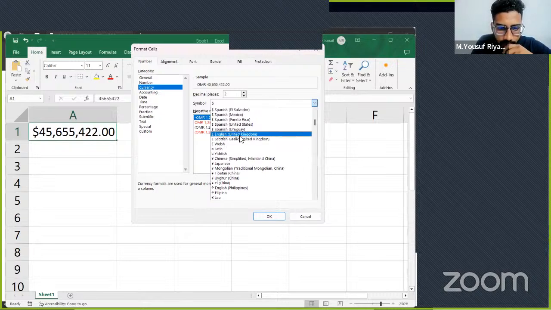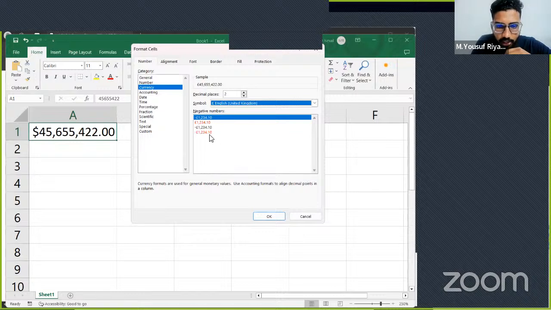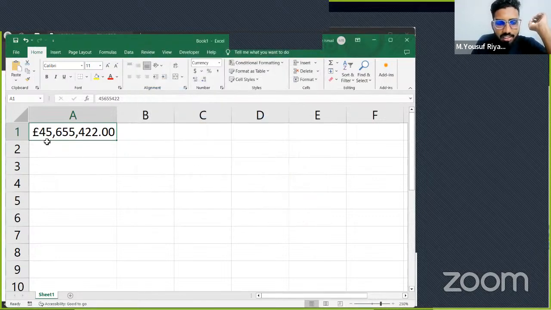This is pounds, right? This is a pound symbol, right? I forgot what the pound symbol is. Is this a pound symbol? Yeah. Done. See, this is how you make the pound symbol.